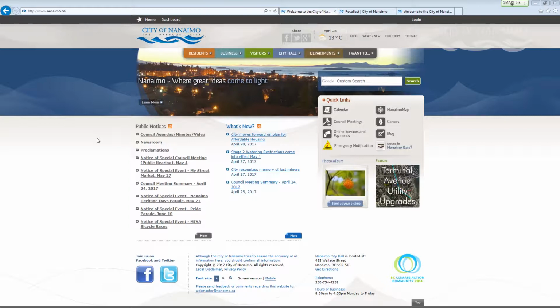Today we're looking at the garbage calendar on our website, where you can see your garbage and recycling calendar, sign up for reminders, and see where different types of garbage should go.